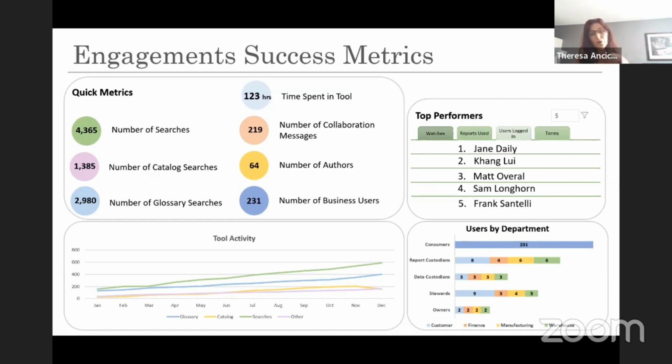How many people are using the business glossary? How many total time hours are spent in the tool? And is it going up or down? How many collaboration messages are going back and forth in the tool? These are all metrics that tell me if we are going in the right direction and at the right pace.